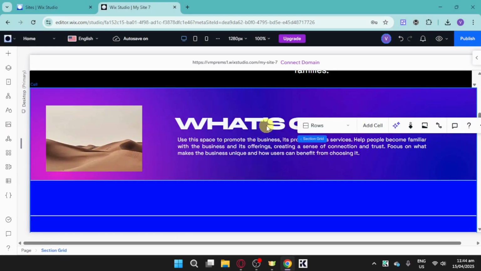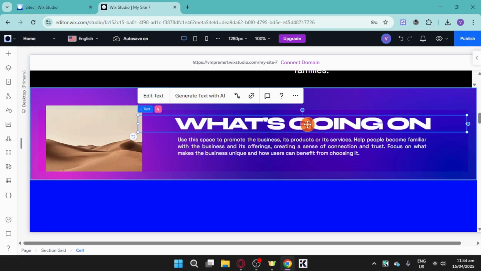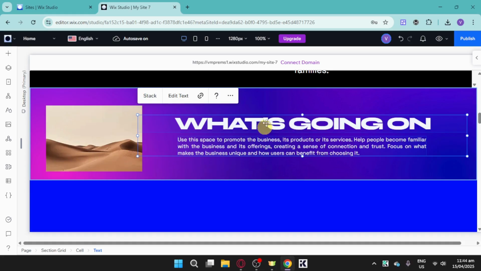So for the stacks, you can just click on any element that you wish to stack together. In this case, let's choose this heading, and then let's press Shift on our keyboard and click onto this text right here. That way, these two texts will be selected together. Now, once these two are selected together, you can see the stack option here.